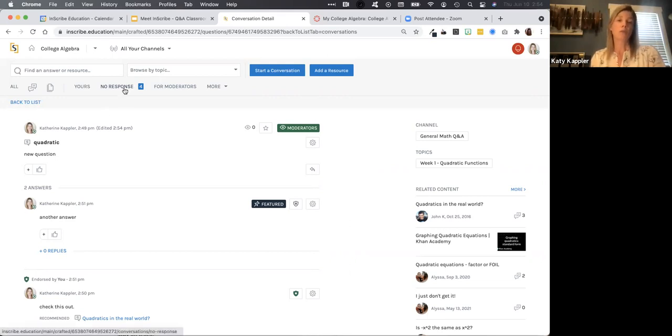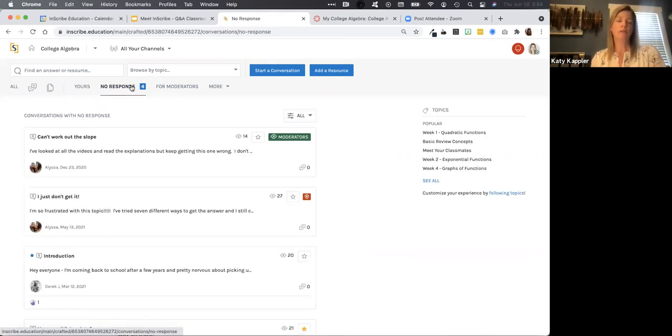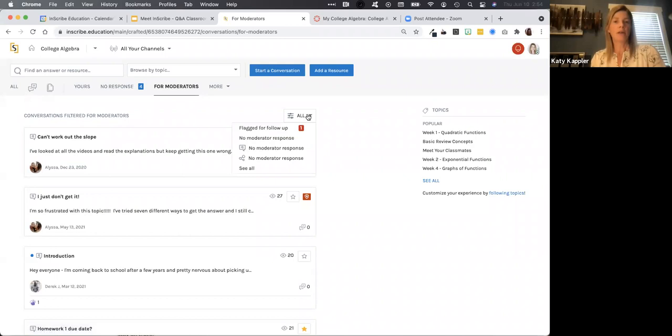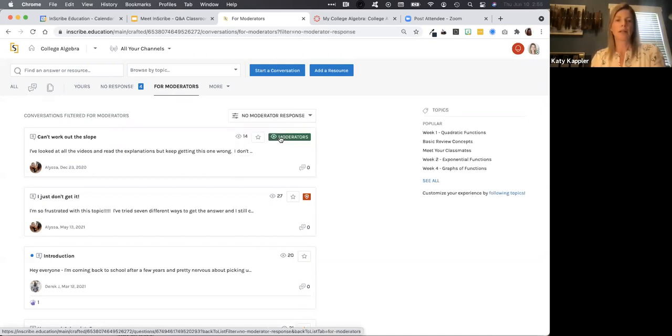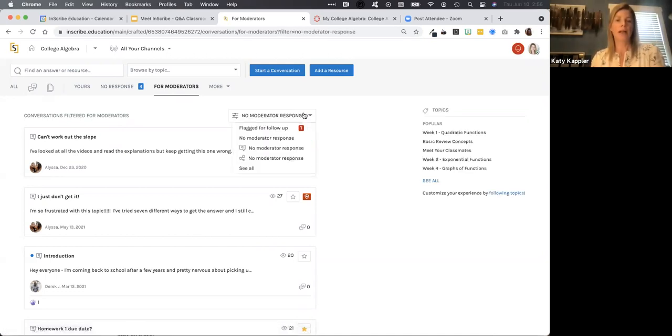We also have some great tools for moderators. And for participants, you can quickly get to anything in the community that doesn't have a response. You can also, as a moderator, get to things with no moderator response. So if a student's answered it, but you want to make sure that you've chimed in or someone from your team has chimed in, you can quickly get to just those no moderator response items.